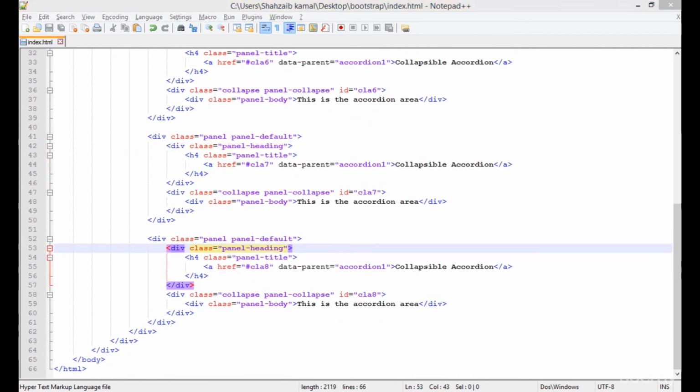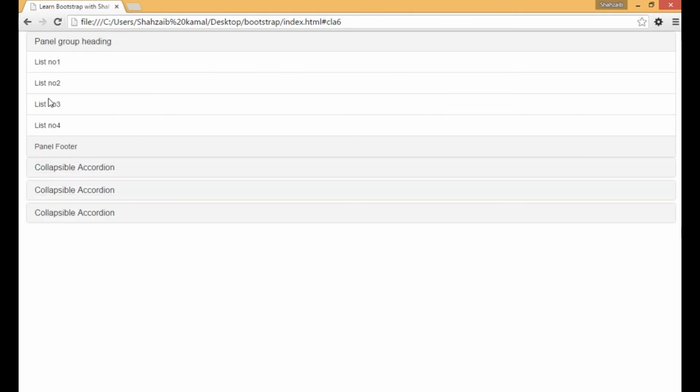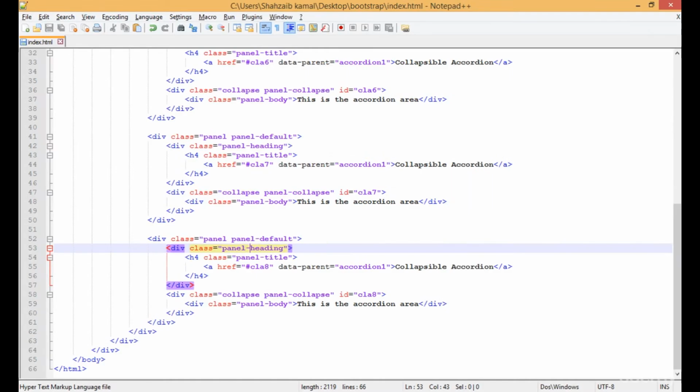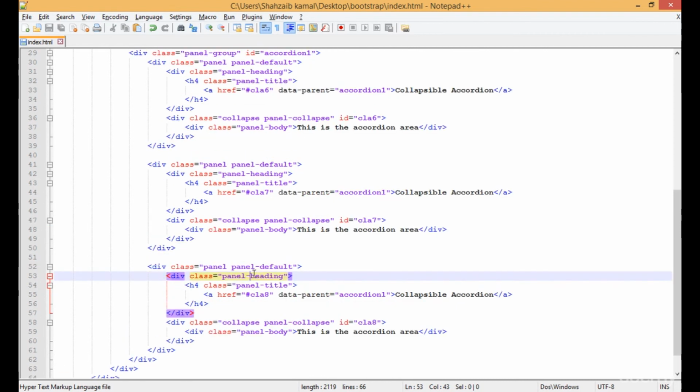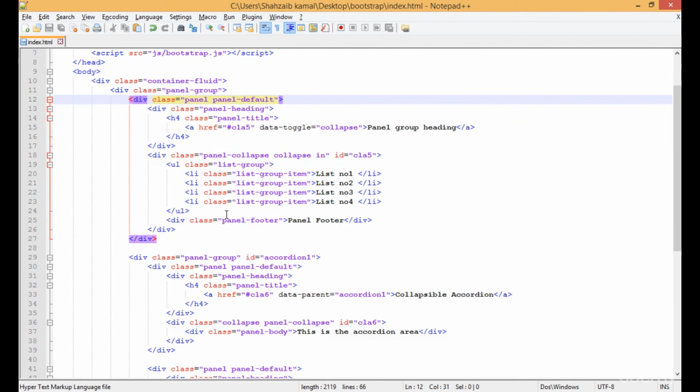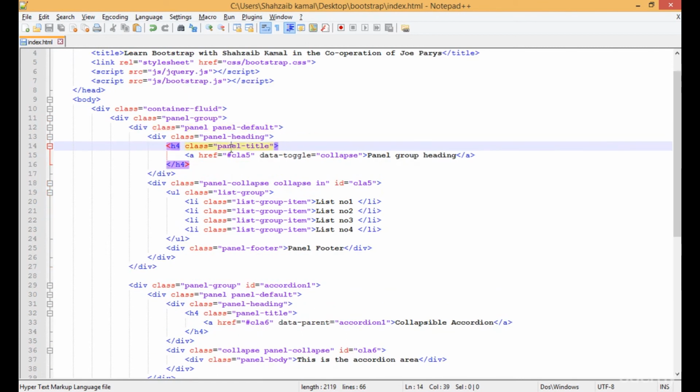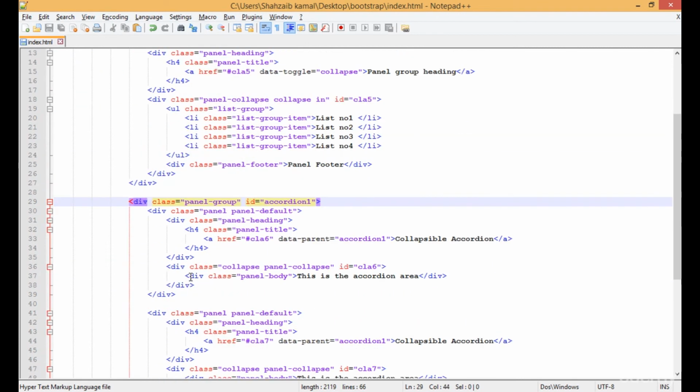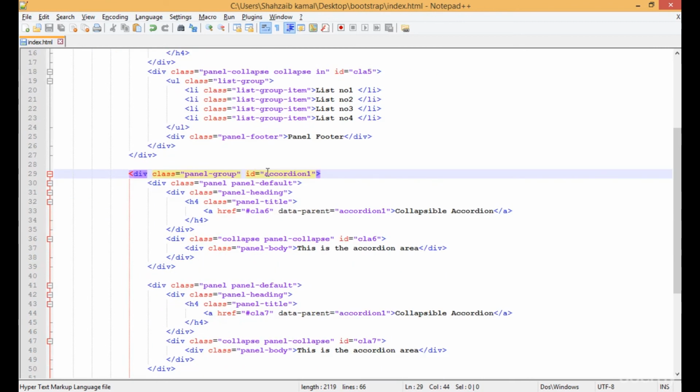Now save that and go to the browser and refresh that. These are the collapsible accordions. They are not working. That means there is something more which is wrong, and we have to find out what it is. If I go to the top, the main ID, this is the panel group, and you know that the main ID is, where is the accordion now? There is the accordion actually. So the main ID is the accordion 1.